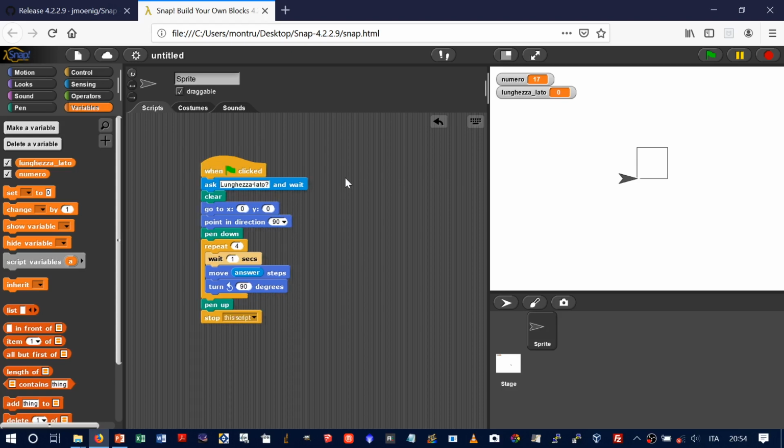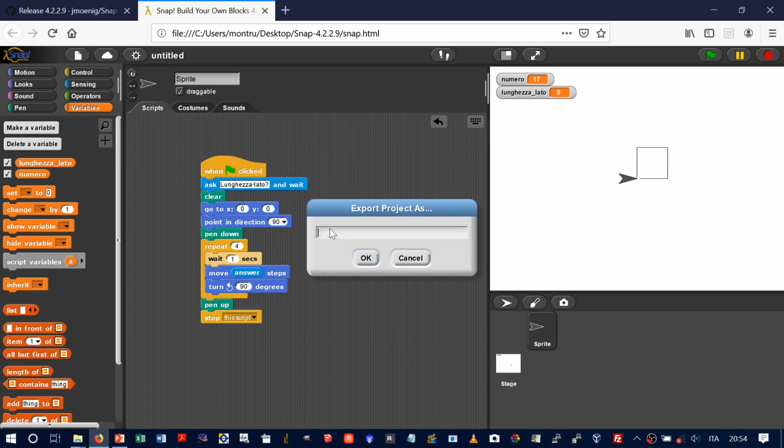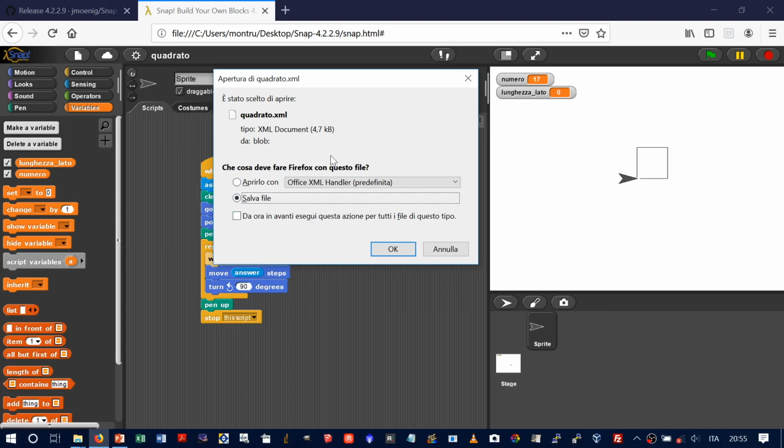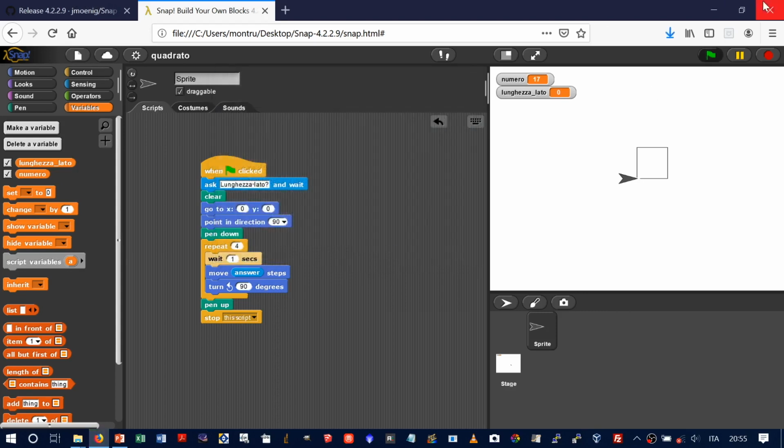Finally, if you want to save your program, you can export it as a project. For example, you can name it Square and save it as an XML file. You can then import it later to continue working on it.